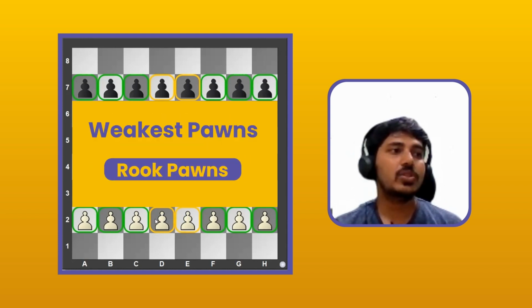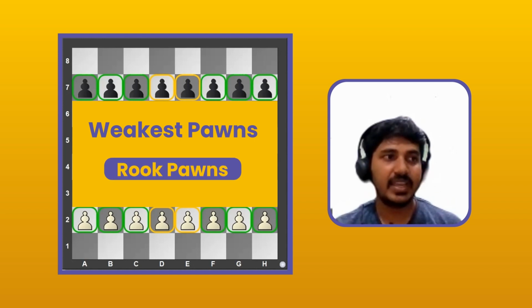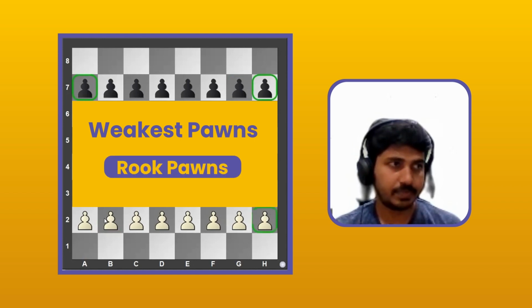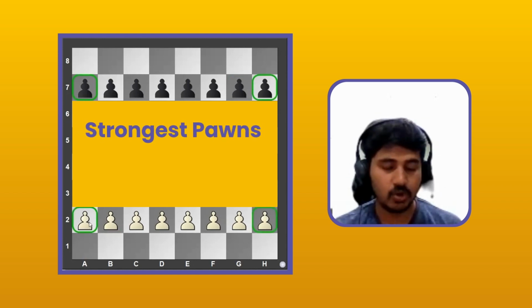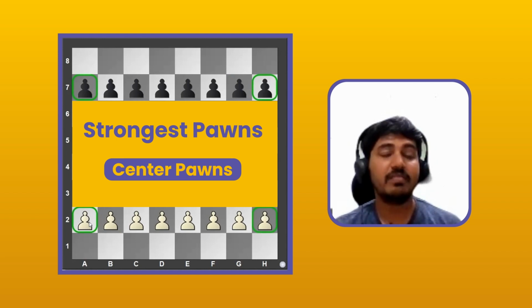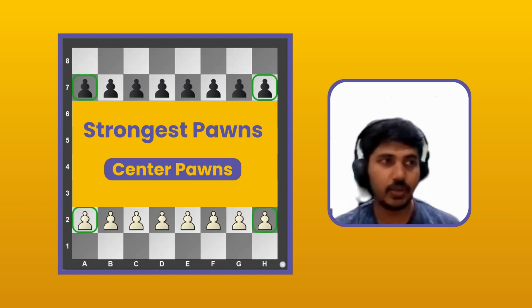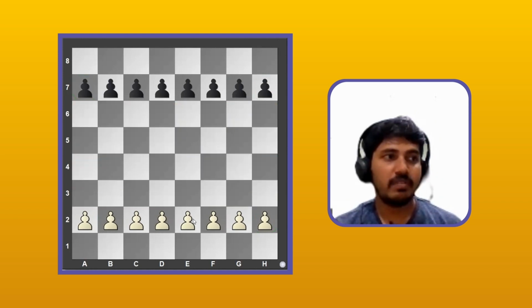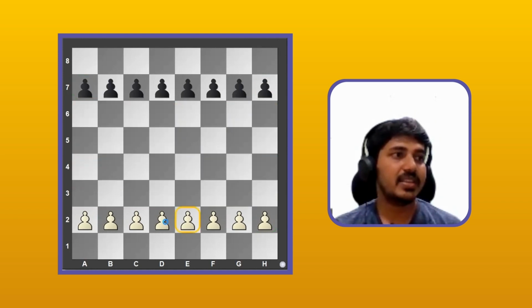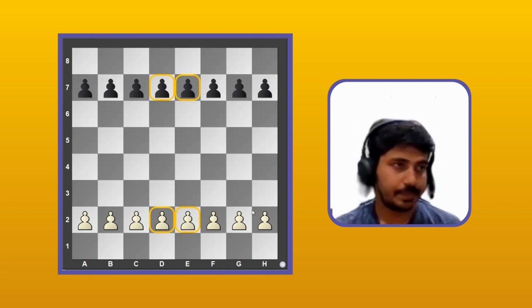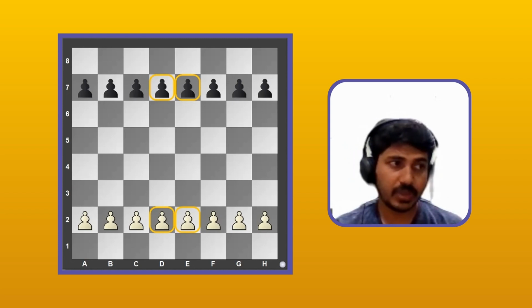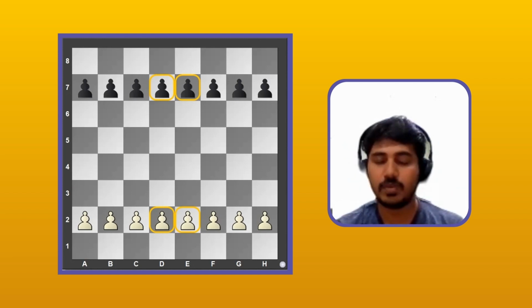Okay. So with the help of this, we can easily understand that the weakest pawns are rook pawns. Why? Because they have 10 rupees, and the real reason we shall understand in another video. And the strongest pawns, we can easily understand, are the center pawns. All right, now we have understood the values of the pawn and structure of the pawn.